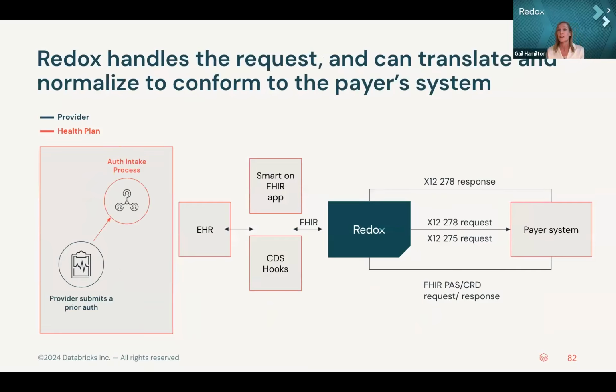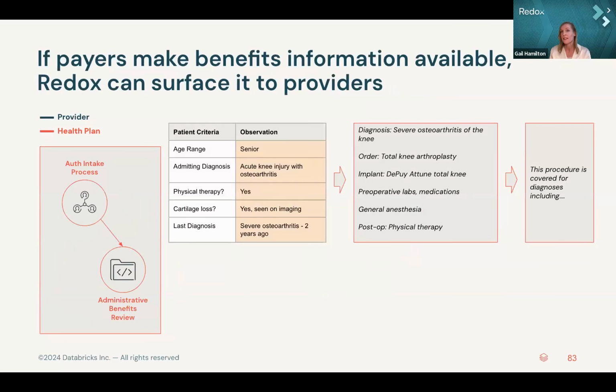So here we're showing the provider submitting the prior authorization information. Again, it could be sending it through multiple mechanisms. But when Redox takes that information, it can be in FHIR, it could be in X12, it could be in HL7 version 2. We do that transformation and send it to the payer system. And the last piece is where Databricks would use its generative AI to take the documentation requirements and marry it up against the clinical information that has already been provided, and are able to render that decision quickly.